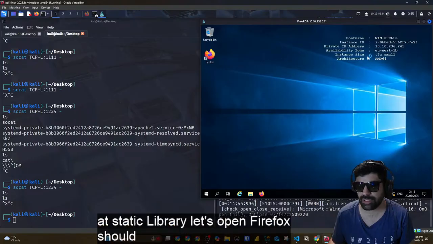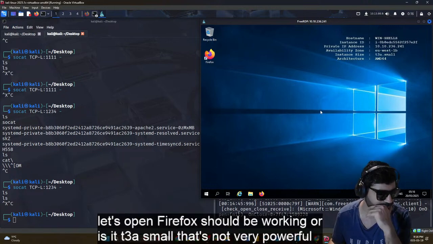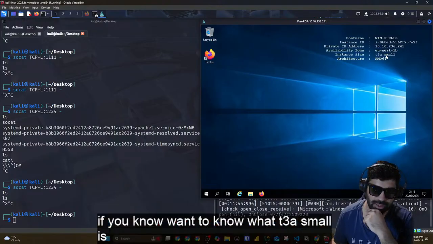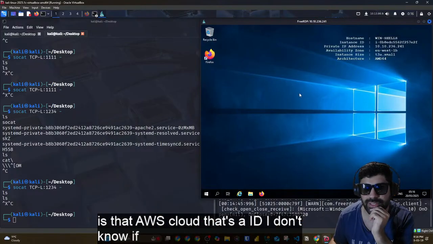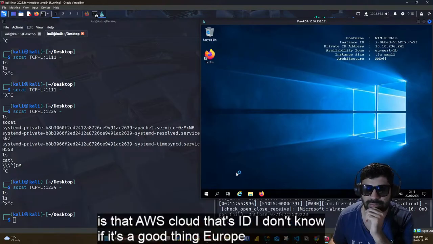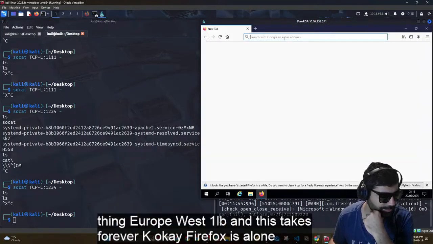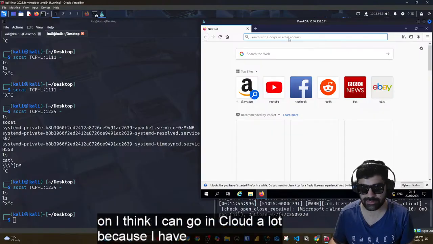Let's open Firefox. Should be working. Oh, it's a T3A small. That's not very powerful. If you want to know what T3A small is, that's AWS Cloud. That's the ID. I don't know if it's a good thing to put that ID out there or not. Europe West 1. And this takes forever. Okay, Firefox is on. I think I can go into cloud a lot because I have really good experience with cloud and I love cloud.